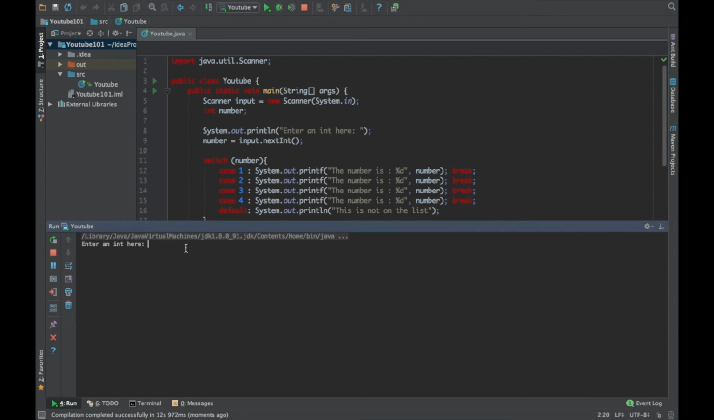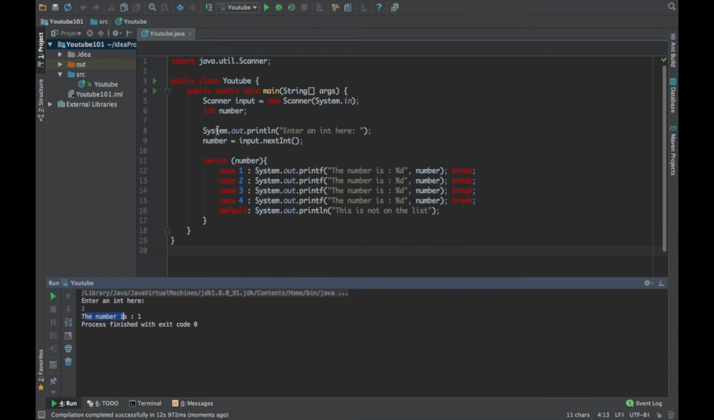All right, so enter an int here. Let's input 1. Press enter, and it says the number is 1. What basically happened is this. We created an object from the scanner class, and we got an input from a user, and we used switch, and it said, okay, if the number is 1, execute this line of code right here. And it did execute this line of code, and it broke. So it just executed and got out.